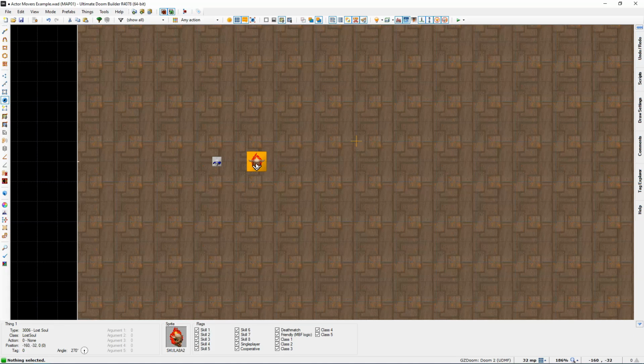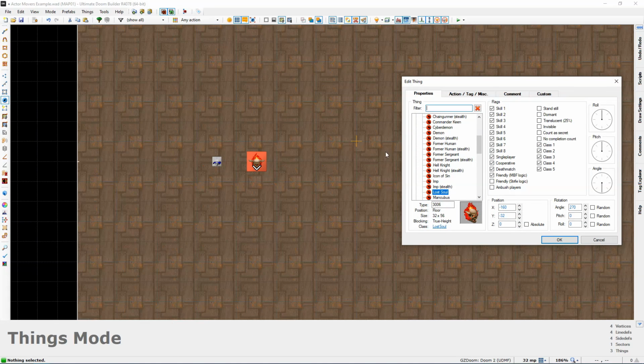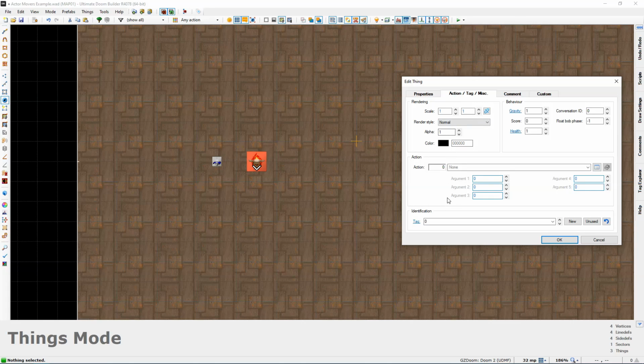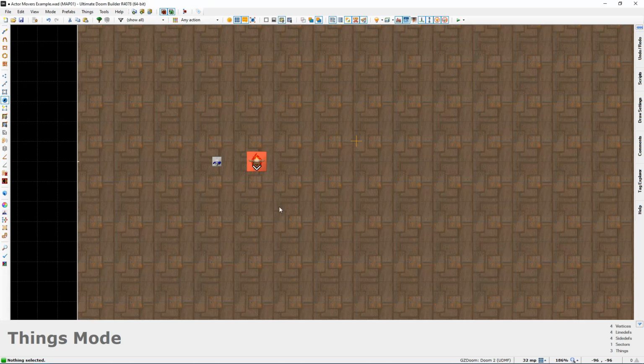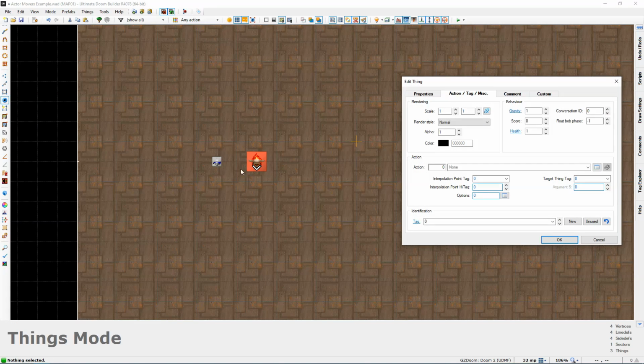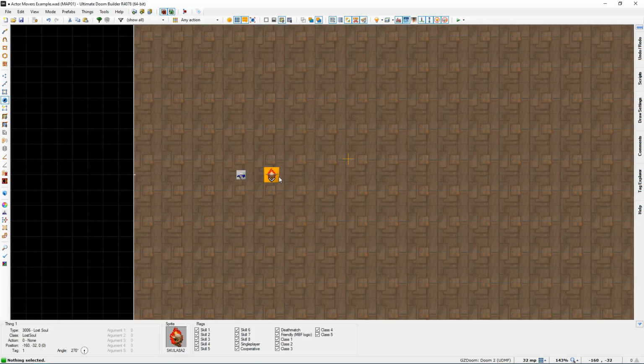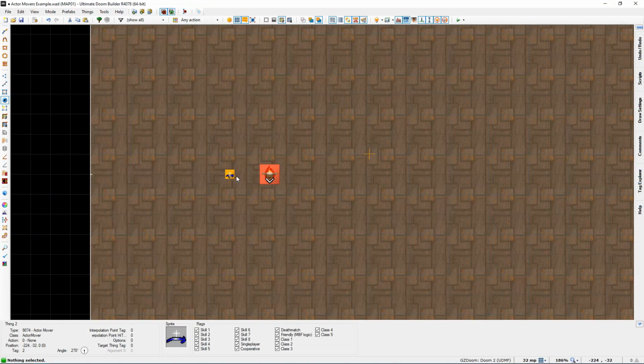So I'm going to start with the lost soul. I'll pull up its properties and I'll give it an ID that hasn't been used yet. So I'll just click the unused button. And that'll be 1 since we haven't given anything else a tag. And then I'll do the same for the actor mover. So I'll give it an unused ID, and so it'll end up with an ID of 2. So the lost soul has an ID of 1 and the actor mover thing has an ID of 2.